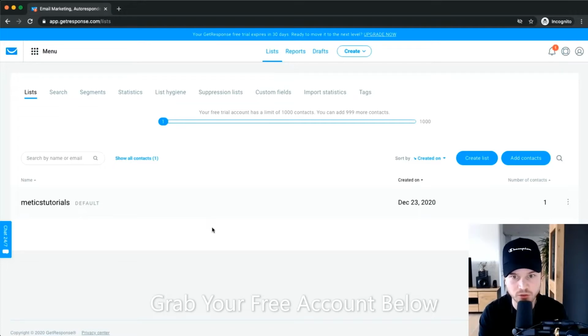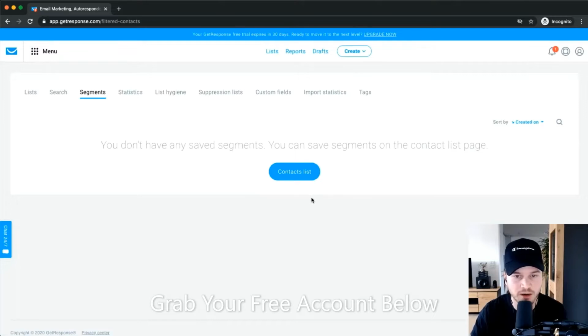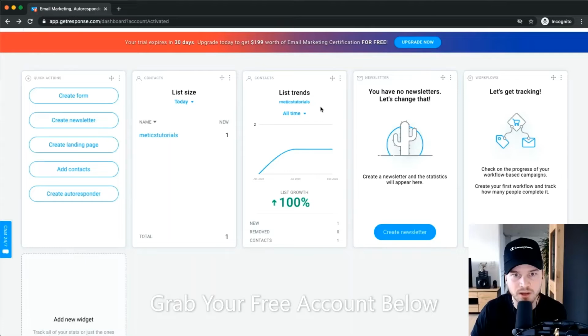What you can also do is put everyone on one list and then segment them by giving them different tags. This is also something you can do, or use this segment option right here to segment people into different kinds of categories. But this is more advanced stuff. So you have lists up here.